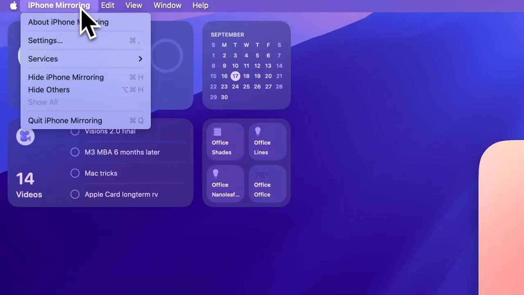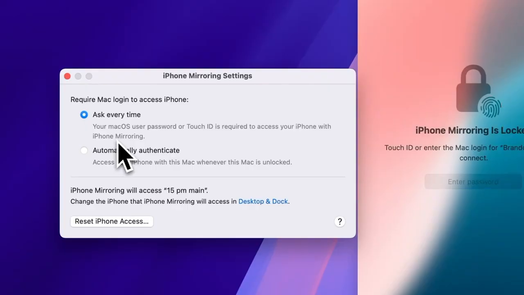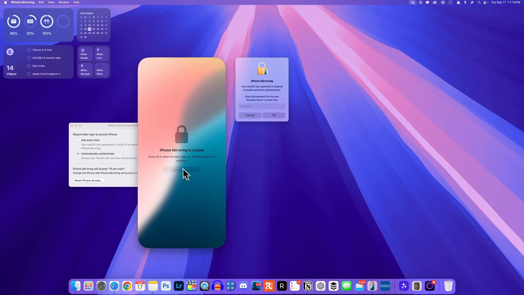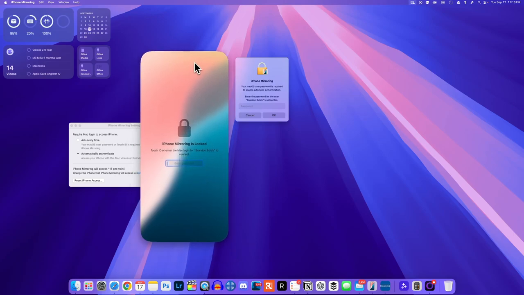So go up here to iPhone Mirroring and go to Settings, and then right here we have the option to change from Ask Every Time to Automatically Authenticate, and it says access your iPhone with this Mac whenever this Mac is unlocked. So as long as it's unlocked, it will not ask you for permission like you see right here. It will not ask you for this again as long as your Mac is unlocked.